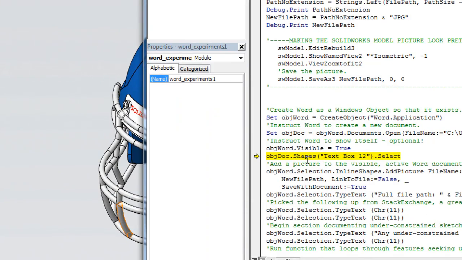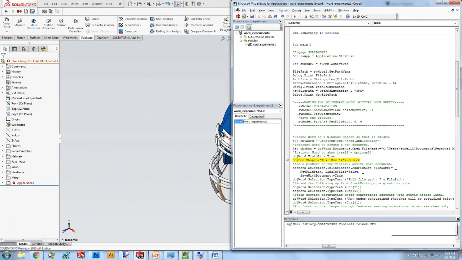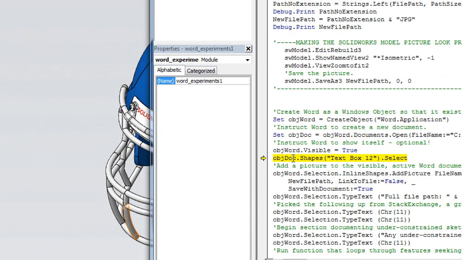Okay, so when I say obj.shapes, notice it is ActiveDocument in this context because the variable is actually pointed at obj.doc, which is the document I opened. So obj.doc, the doc that I have open, that's just the variable's name, .shapes, select. Okay. All right, I'll step forward.